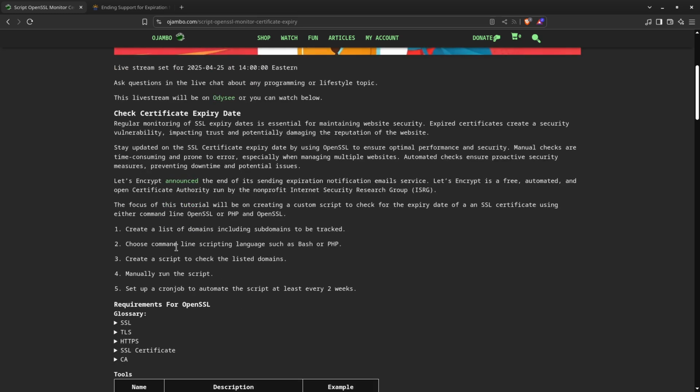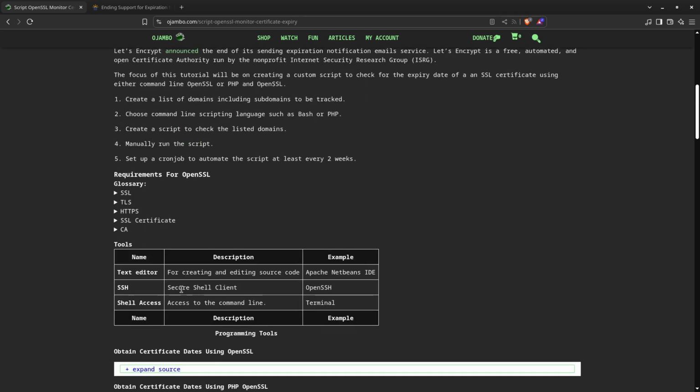Basically, the pseudocode is this. You create a list of domains, including the subdomains, to be tracked. You choose the command line scripting such as bash or PHP. Then you write the script to check the listed domains. You can manually run the script. I would recommend you do that just to make sure everything's fine. After that, you can create a cron job. I think in the future I'll create an update on how to set up a cron job, and I can explain it simply there.